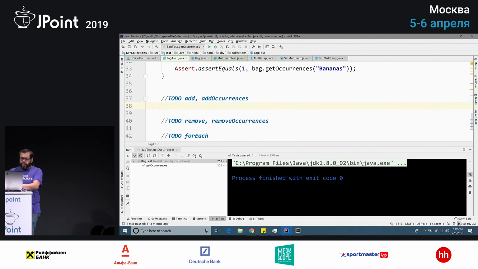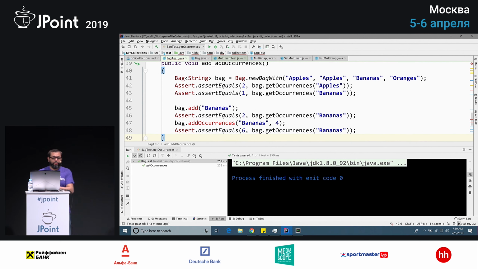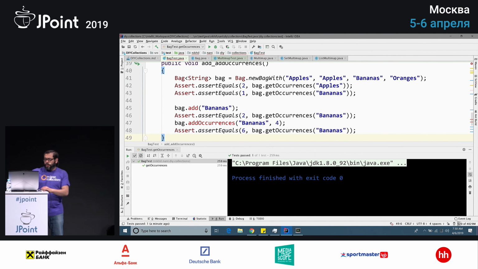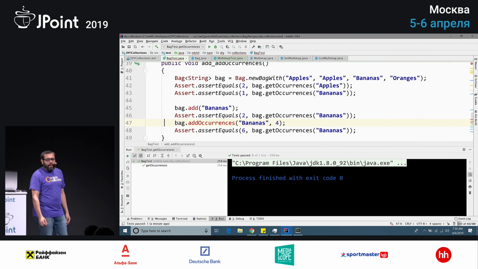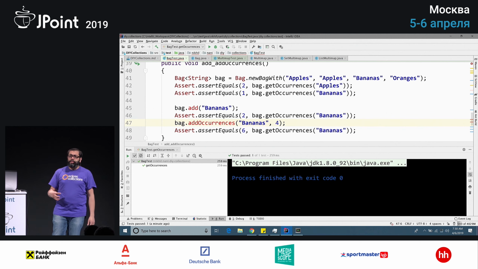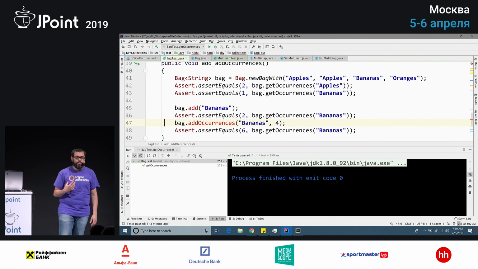So let's implement addOccurrences and just add. Here you can see I've highlighted the two compiler errors, back.add and back.addOccurrences. Now let's take a step back and understand why you need both of these. Let's say you have only add, but you need to add like 100 occurrences or like 1,000,000 occurrences, right?